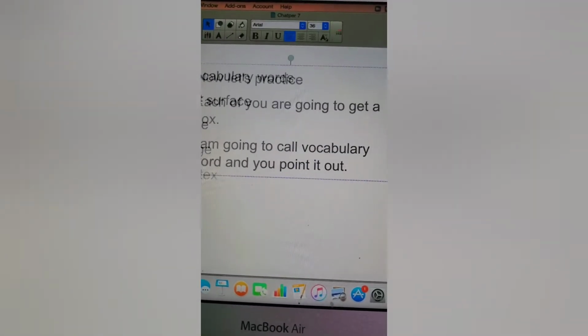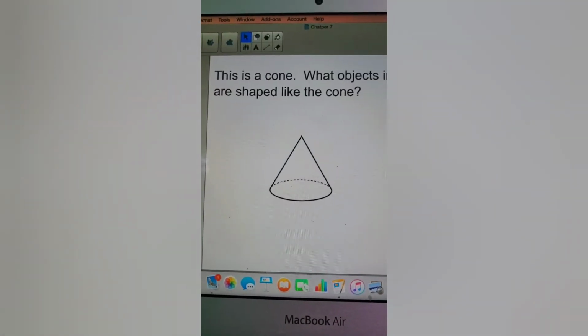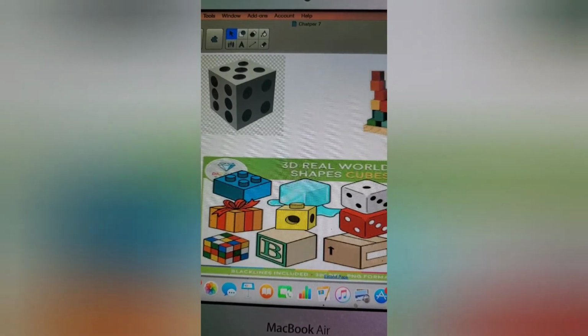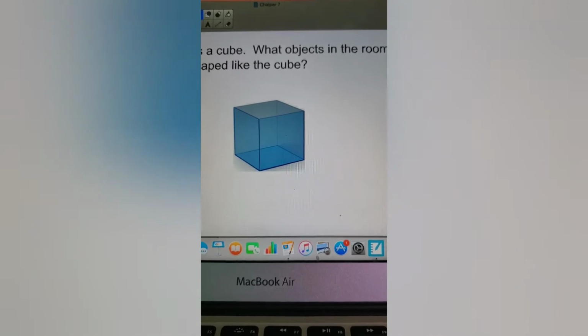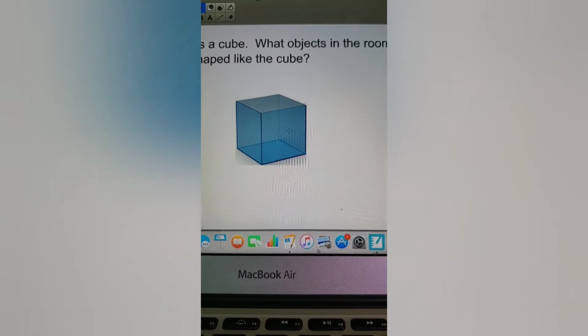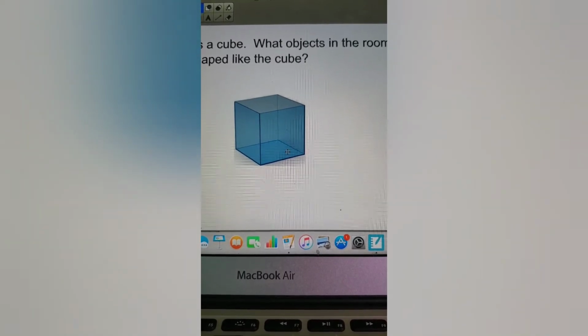Great. So now that you have done that, we are going to move on to the next part of our lesson. Okay. I'm going to go back to where I described our cubes here, and I'm going to show you the flat surface, the edge on the cube.